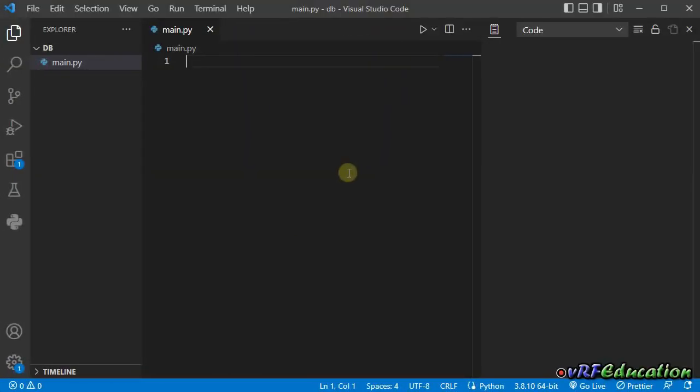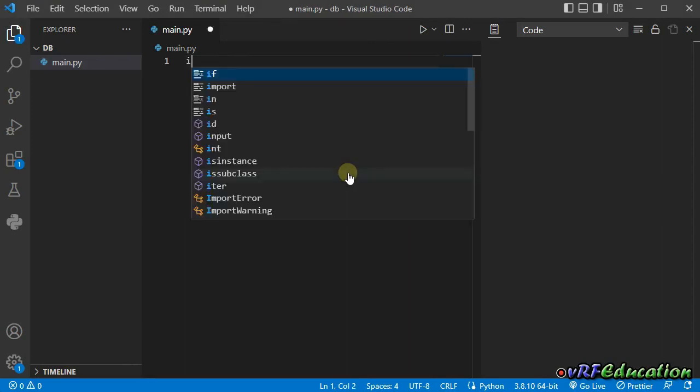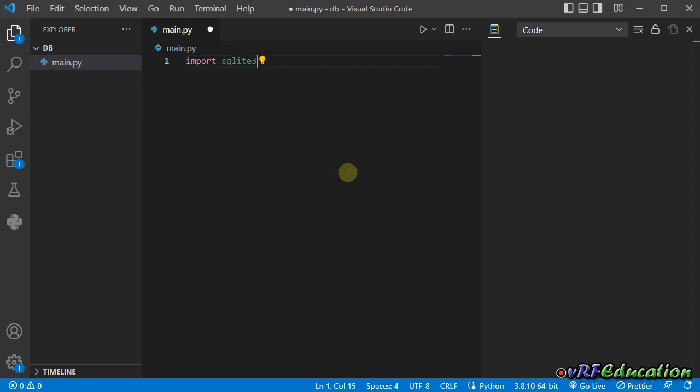Okay, let's see how we can connect to a SQLite database in Python and do some database operations. The first step is to import the sqlite3 module, and it's part of the Python 3 packages. If you install Python 3, you don't need to install anything else. It's already installed on your computer, and you can make use of it.